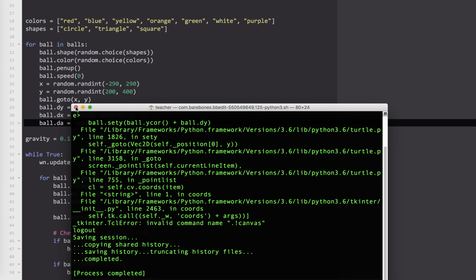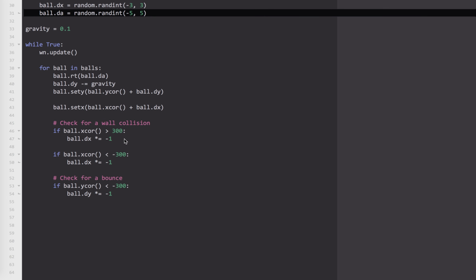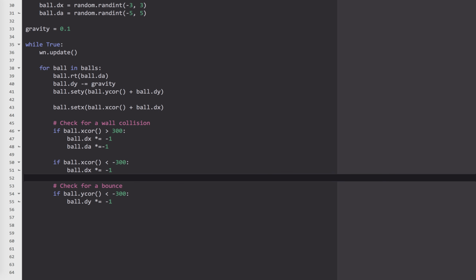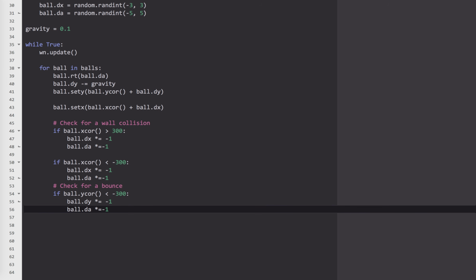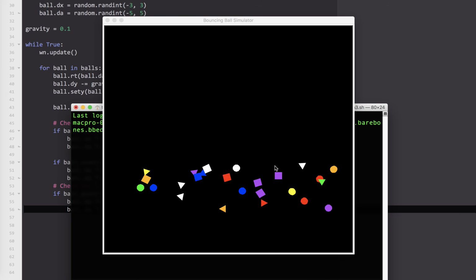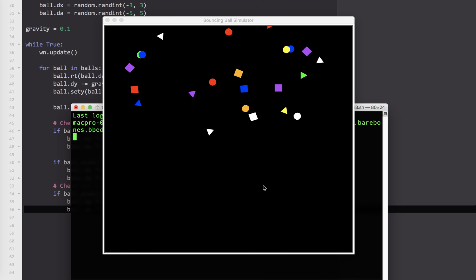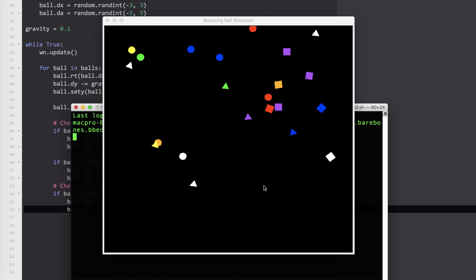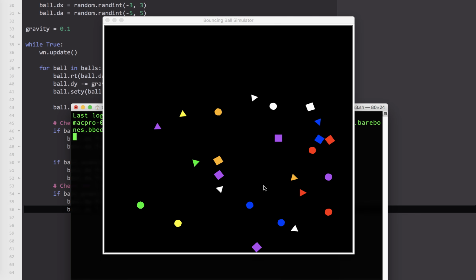And then here's something that we could do to make it look really cool. If it hits the wall or hits the floor, let's say, we could do ball.da times equals -1. So what that'll do is basically every time it hits something, it will reverse the rotation. Okay, let's run that. So notice when it hits the wall, the rotation direction changes. So I think it makes it look cooler. It makes the bouncing look a little bit more realistic, I guess.